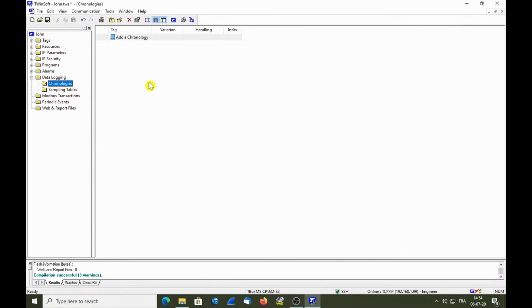In those folders here, we will define which tag we want to record, and whether we want to record them on event, we put them into chronologies. If we want to do periodical recording, we will put them into sampling table.